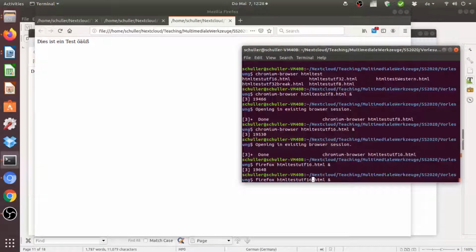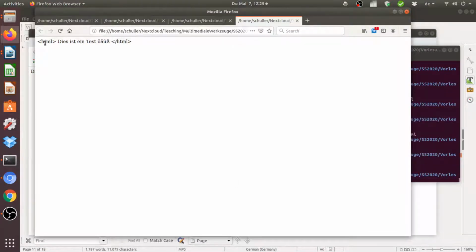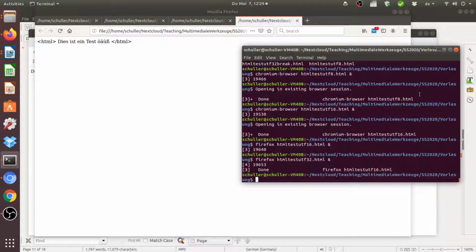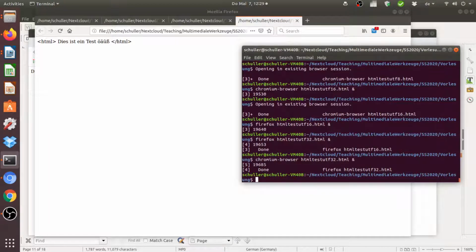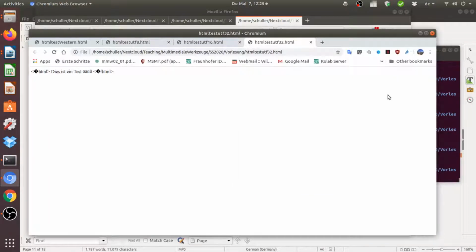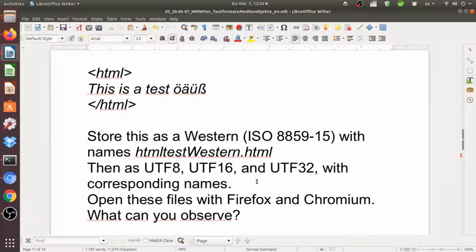So now try UTF-32 with Firefox. Yeah, and it's not quite correct because it displayed the HTML tags also as part of the text here. So UTF-32 is only half working. So now let's try the Chromium browser. UTF-32, similar. So here it also displays the HTML tags as text. So UTF-32 is not quite working so well for browsers.